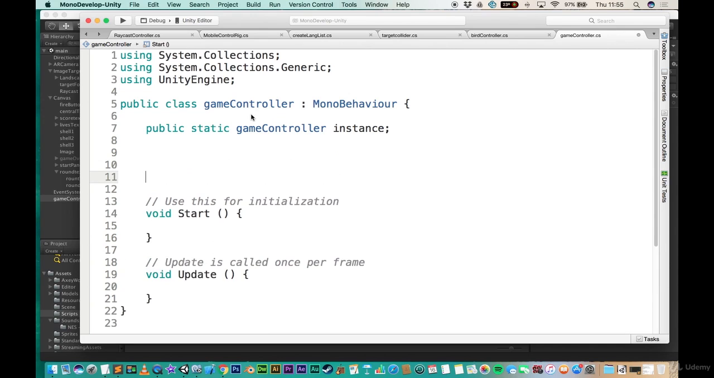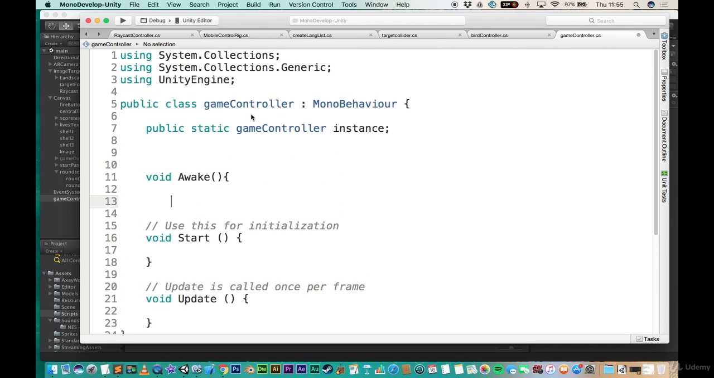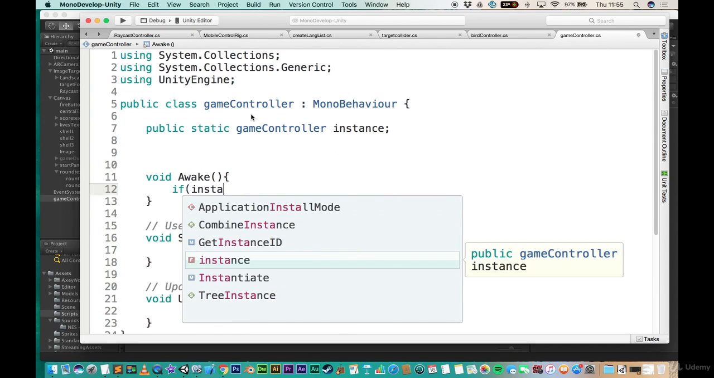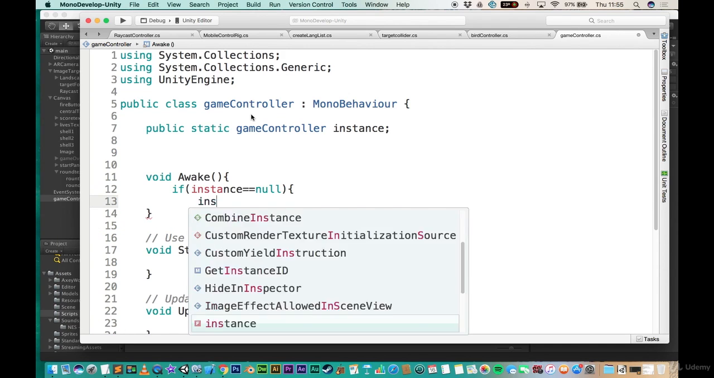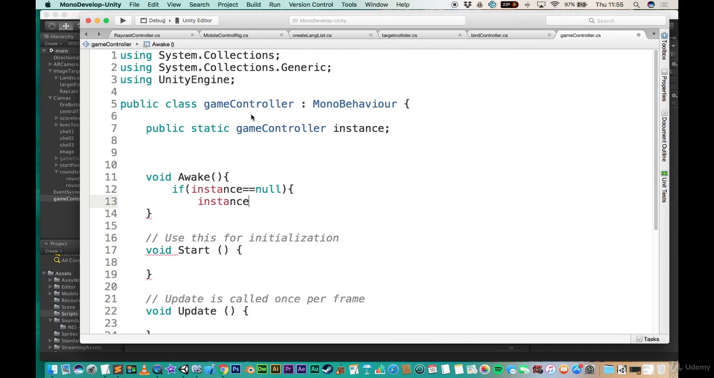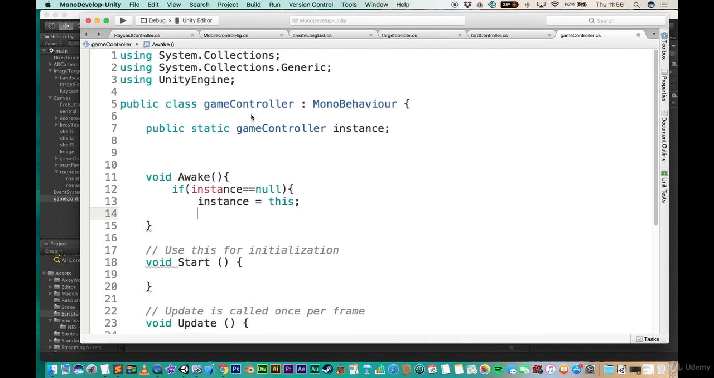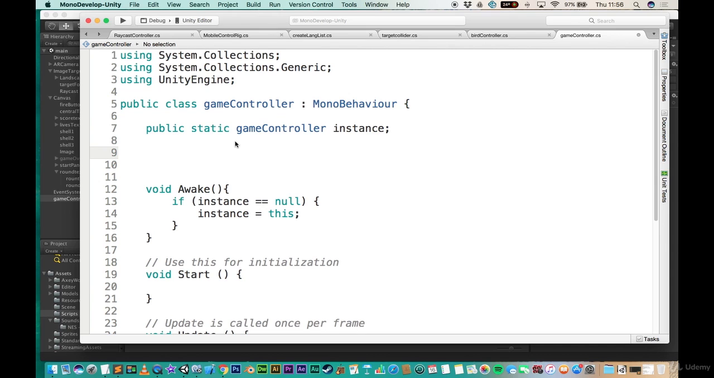And you guessed it, we're going to need the void awake function to actually instantiate that. So if instance is null, then I want you to use this game object as the instance. And now we'll be able to access this script and any of the public variables that are inside it. Now, the first thing that we want to do is get the start panel and show and hide it.